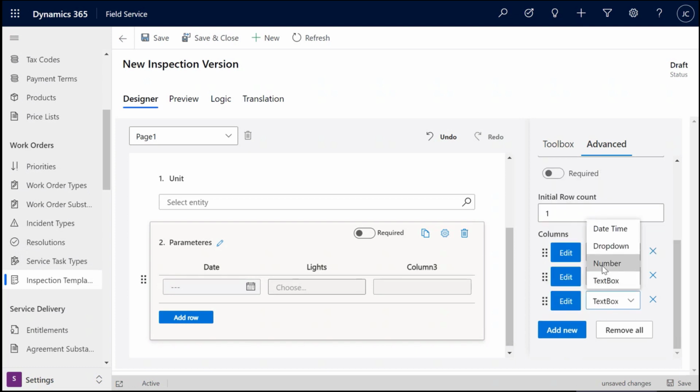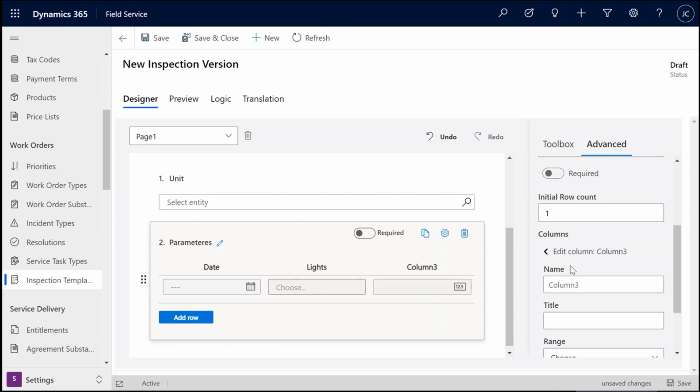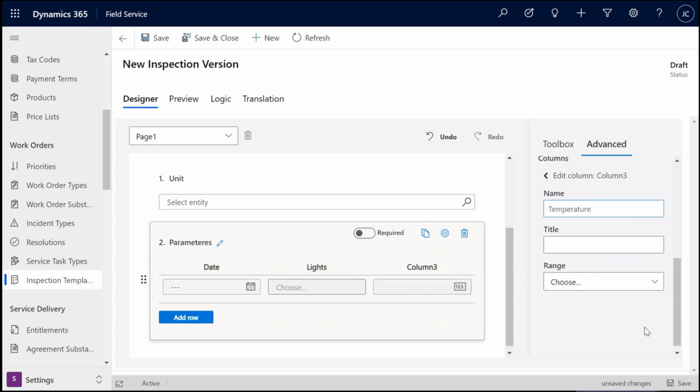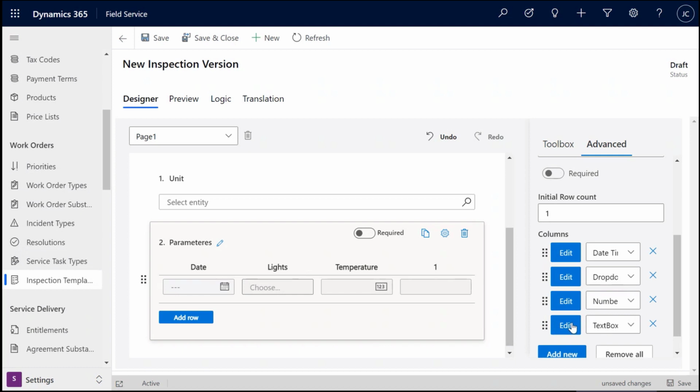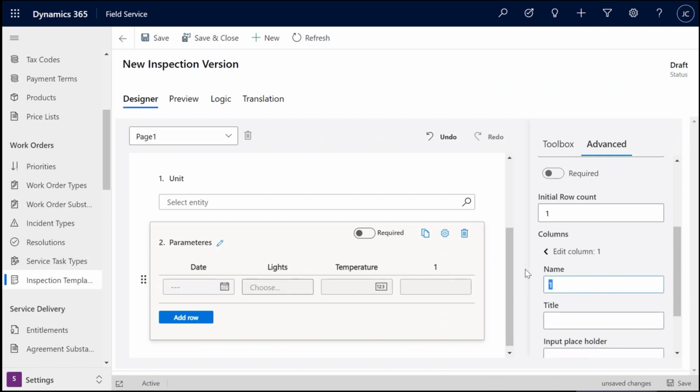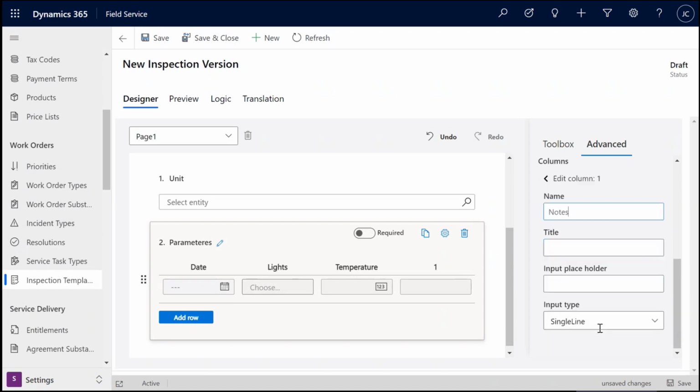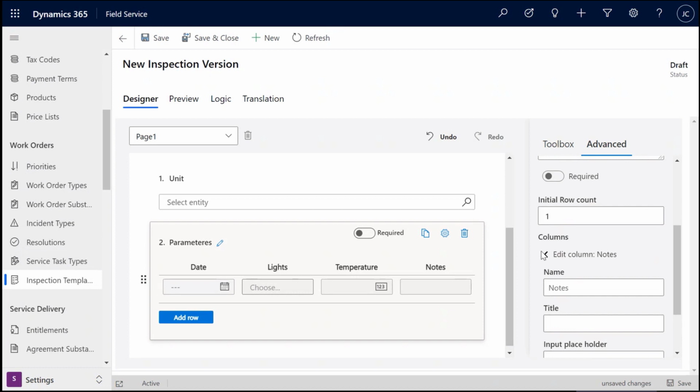Next, I can note the temperature, and I will create a number question for that. Let's rename the column to be temperature. And here you can even choose a range for the number. So in case of temperature, the check for range can be added. And I want to add one more, which is a text box. And let's say we are doing it for notes. And there can be different kinds of notes that can be taken.